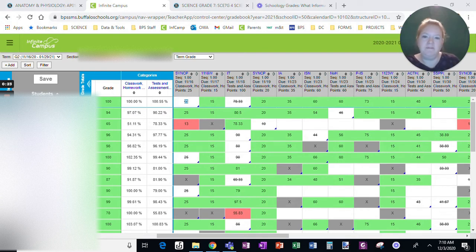It doesn't matter. If you see a grayed out X and it says exempt, that means you do not have to complete it. Okay. Anytime you see an empty box, though, that means you didn't do it. So what's going to happen when it's time for teachers to put grades in at the end of the progress reports or end of the quarter, we have to put in zeros for these assignments.